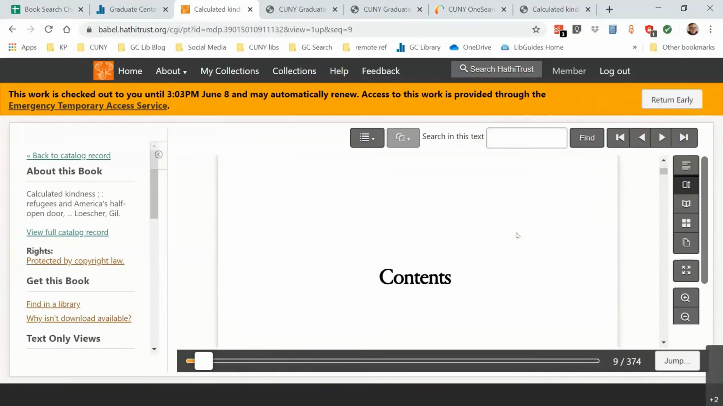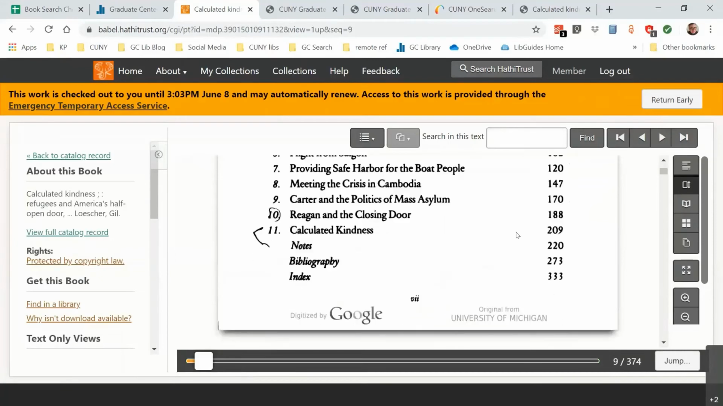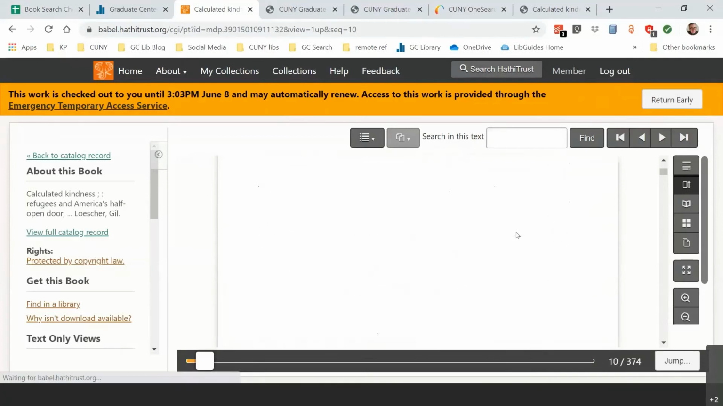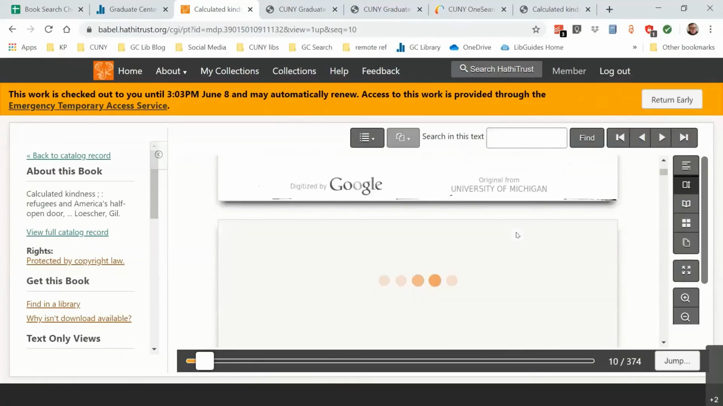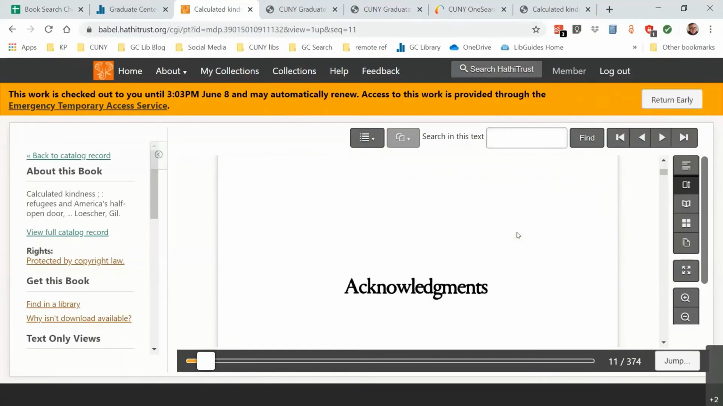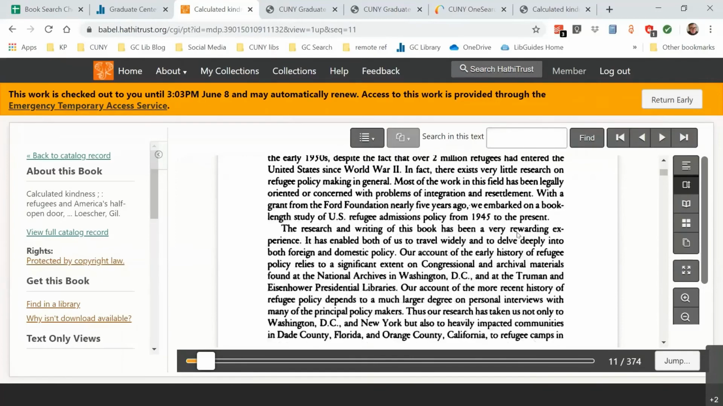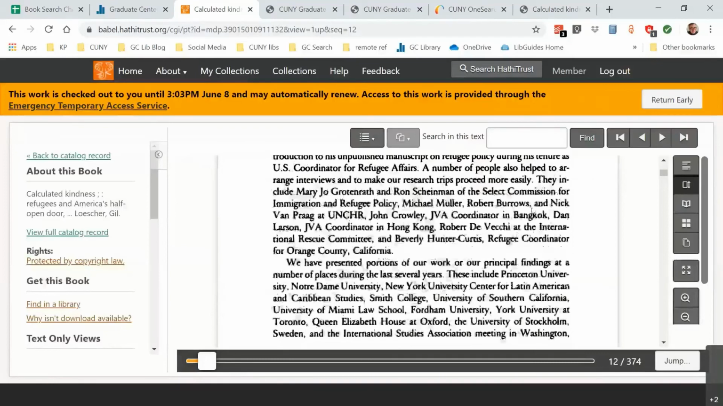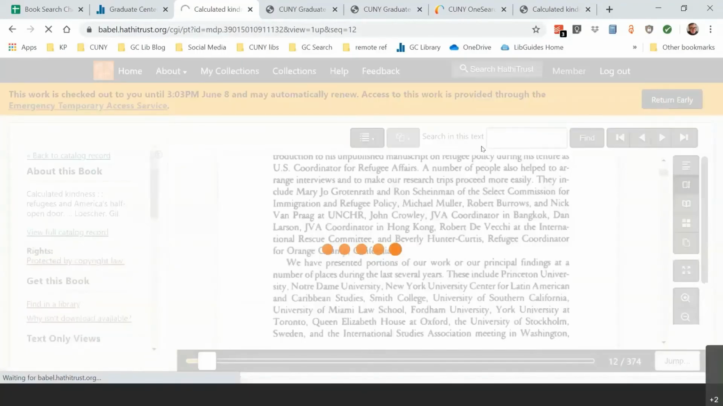You cannot download from HathiTrust. For a while, they were letting people download one page at a time, but now I don't know if it was people downloading hundreds of pages despite having to download it one page at a time, but they're not doing that anymore. Okay, but here we are. Here's the book, and hopefully that would be good enough. I'm going to return it.